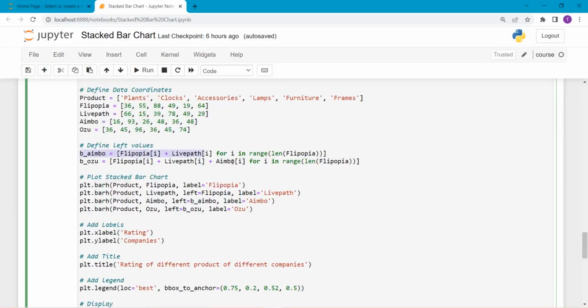Which I defined here. As we want this bar on top of the Philopia and LifePath bars, here I add Philopia and LifePath and use a for loop for adding both of them. And I also pass a label to it, as labeling is very important in a stacked bar chart. And once again I call the barh function for Ozu and I pass the left parameter and define it as b_Ozu, which means base Ozu. For the base Ozu value, I add the Philopia, LifePath and Ambio values by using a for loop.